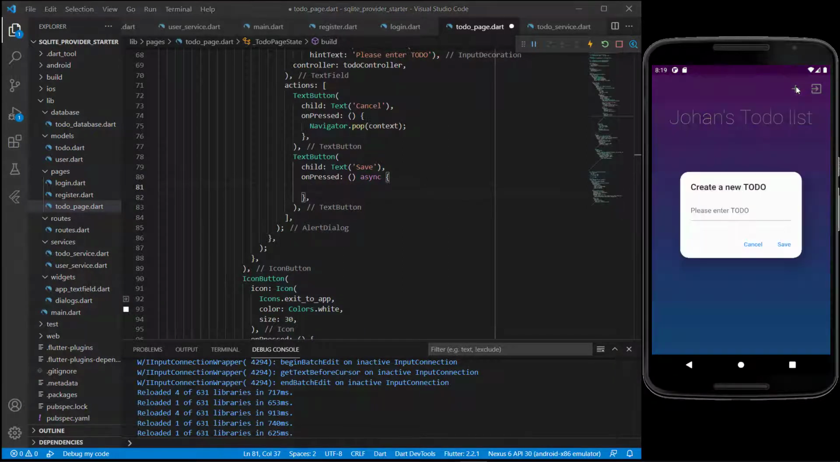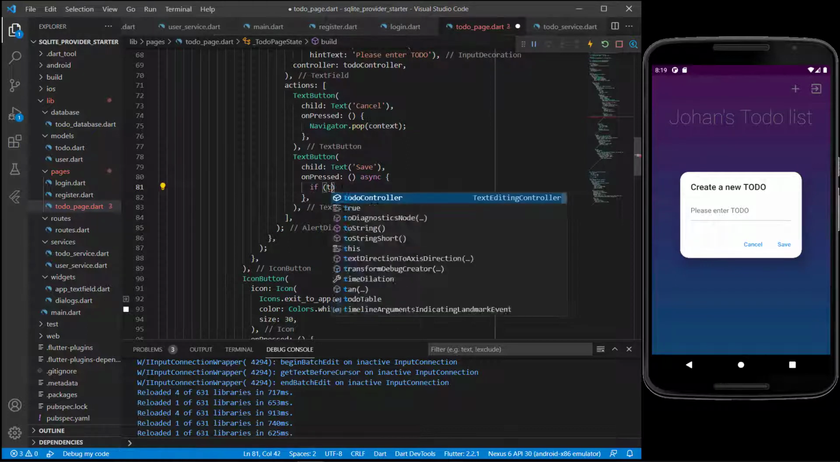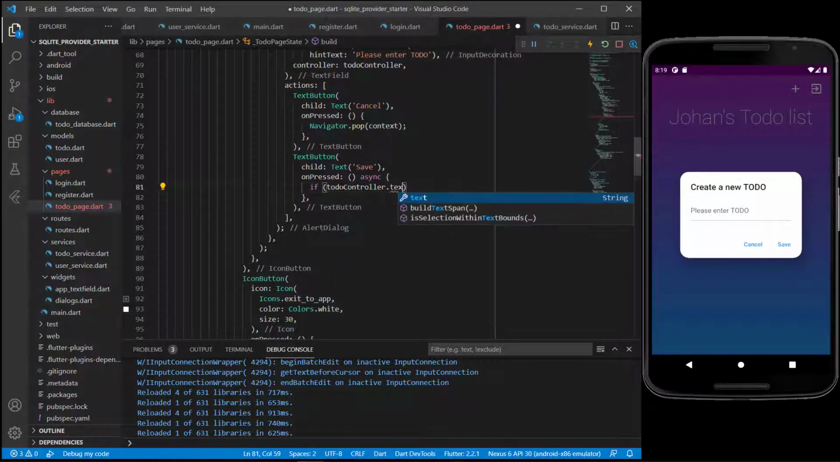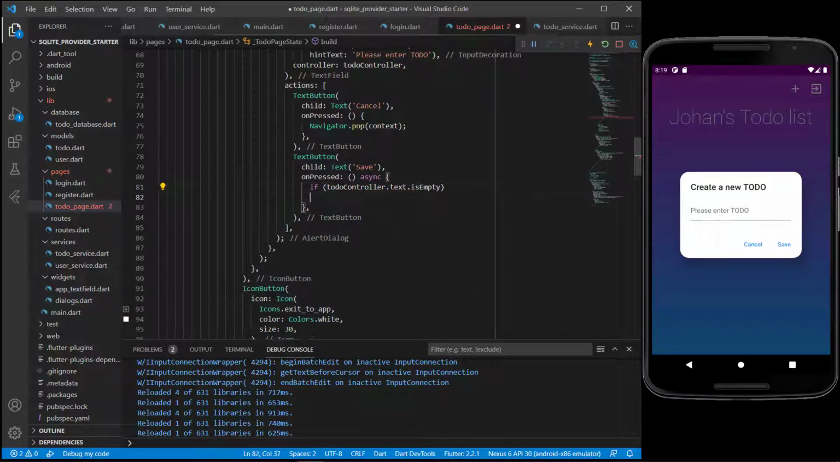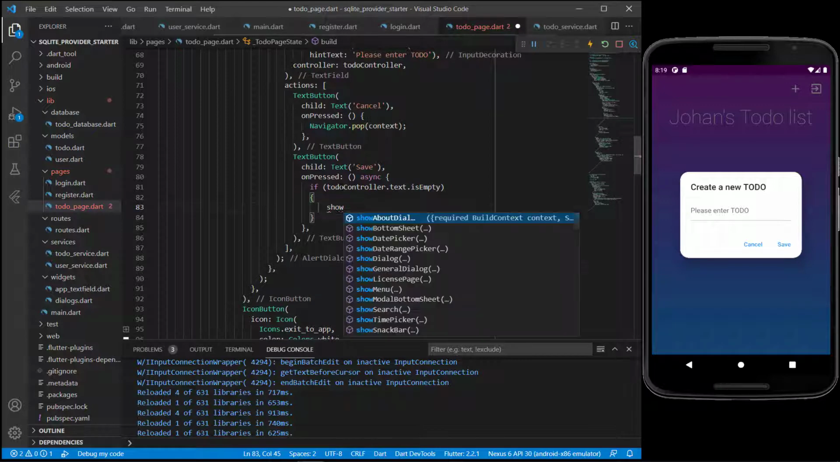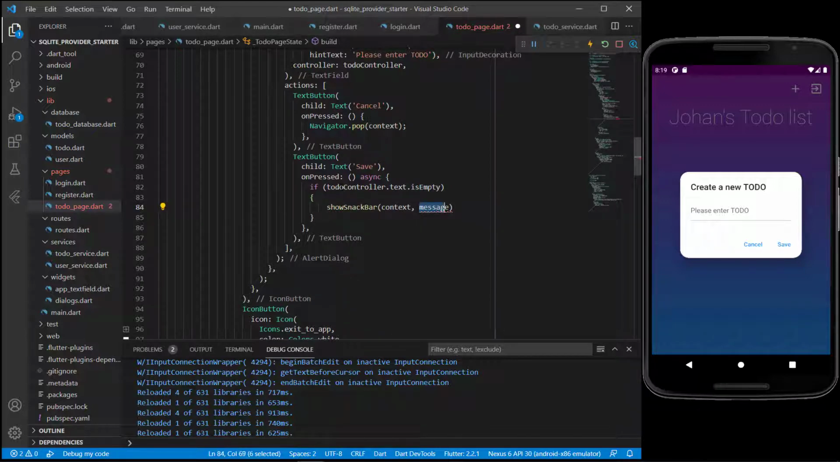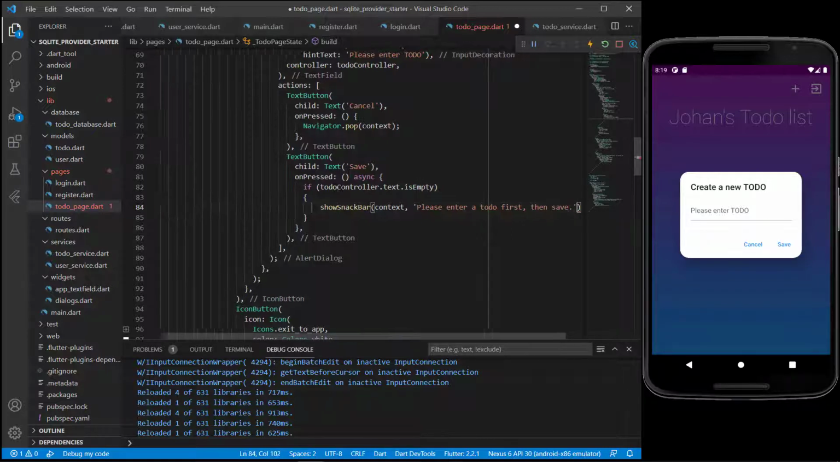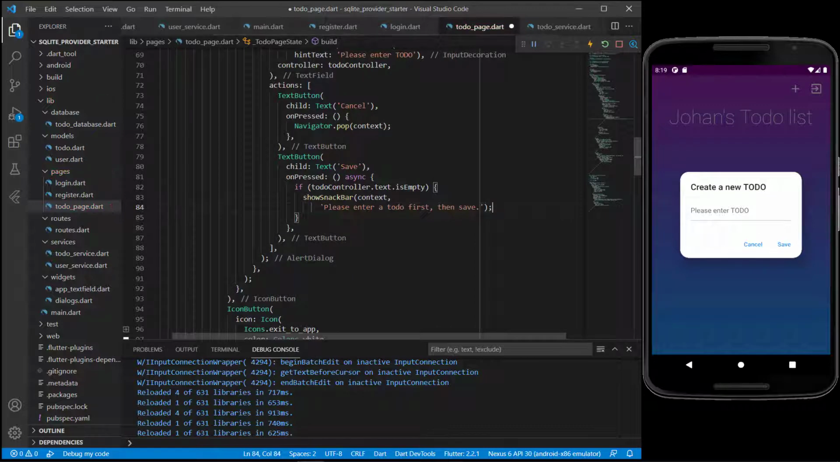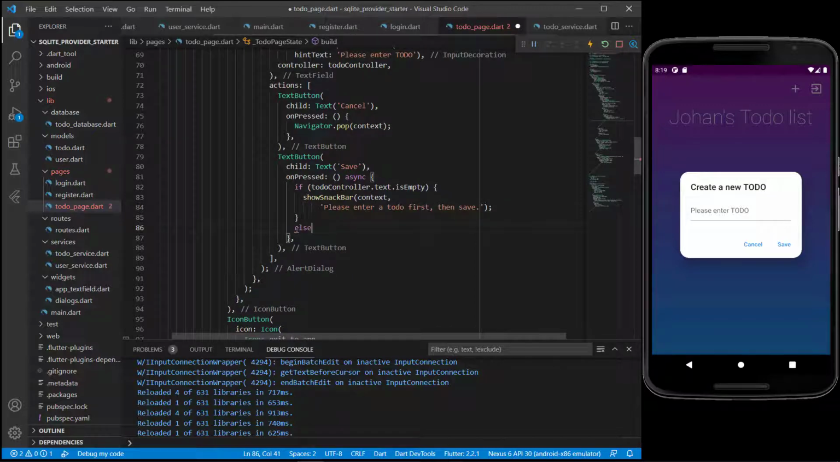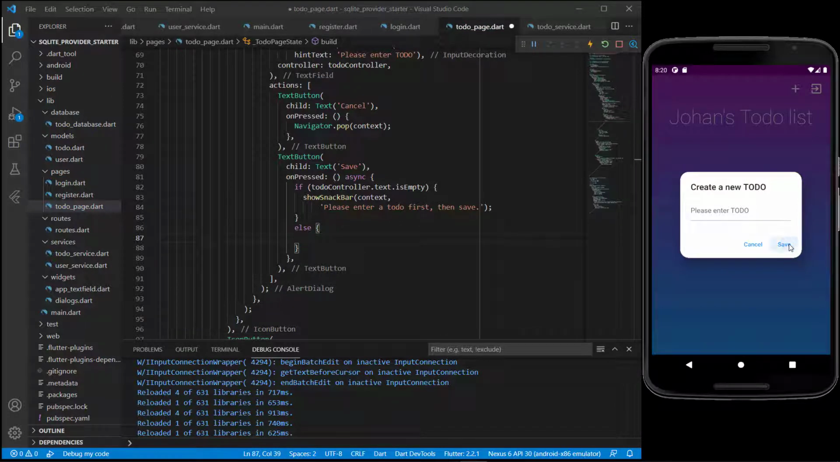The first thing that we want to do, if it opens up, is make sure that the user actually typed something there before he clicks on save. So we're going to test if the to-do controller .text is empty. If it's empty, then we show the snack bar again, and the message that we will show there is "please enter to do first and then save." Something like that. And then we end it off with a semicolon. So that's the if statement, if the user did not enter anything and he clicks on save.